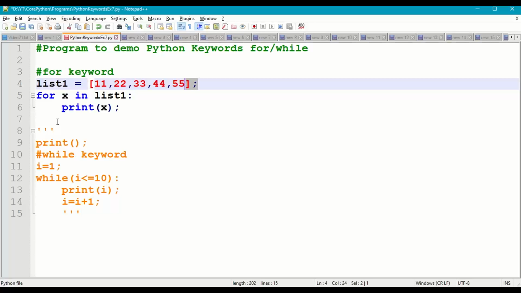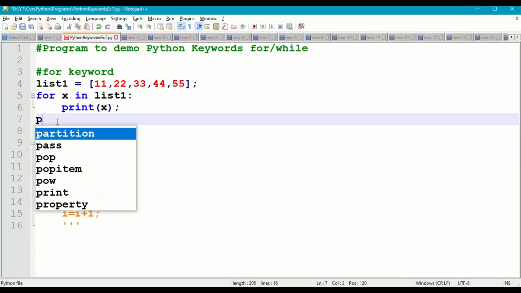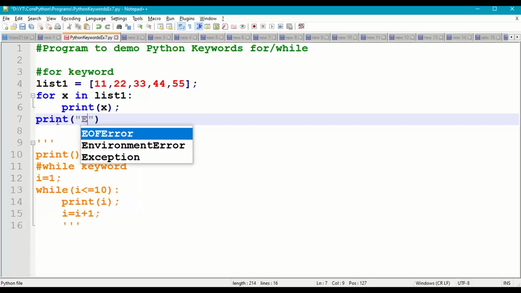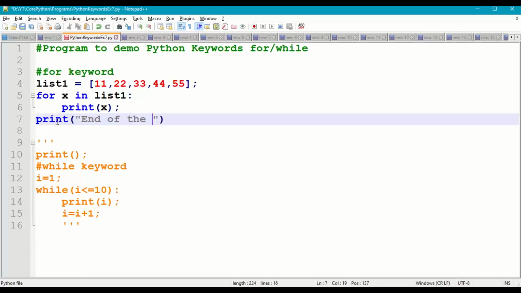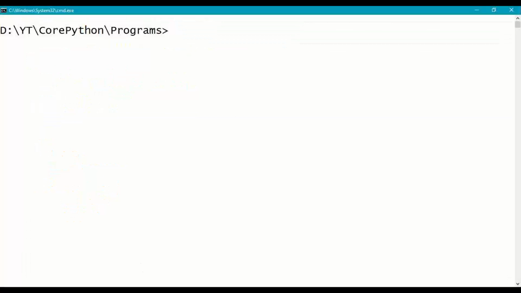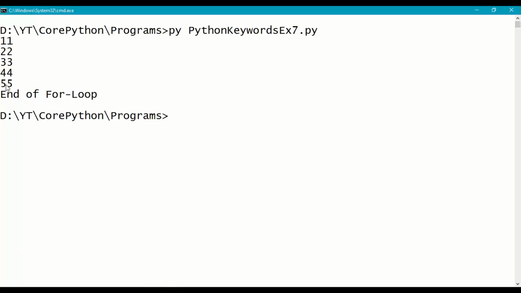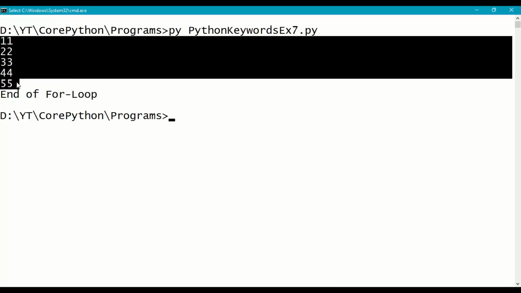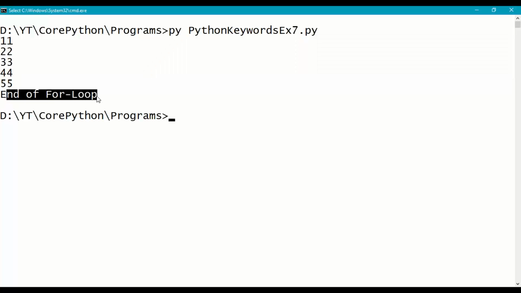When there are no elements left in the list, it will come out of the loop. After coming out of the loop, we'll print end of for loop. Save the program, come to the command prompt and run python keywords example 7. We get 11, 22, 33, 44, 55. So the loop is executed 5 times. No element in the list, end of the for loop.